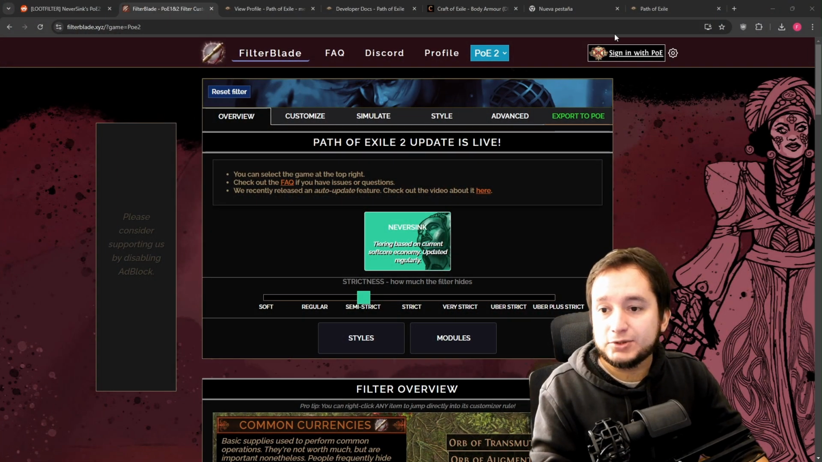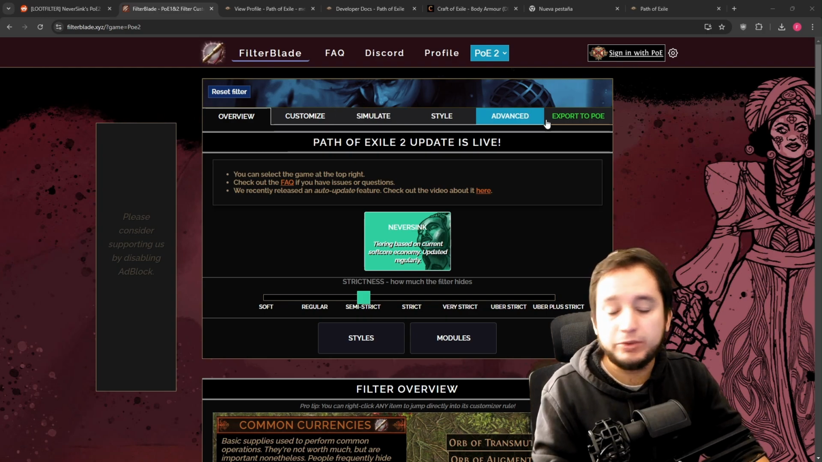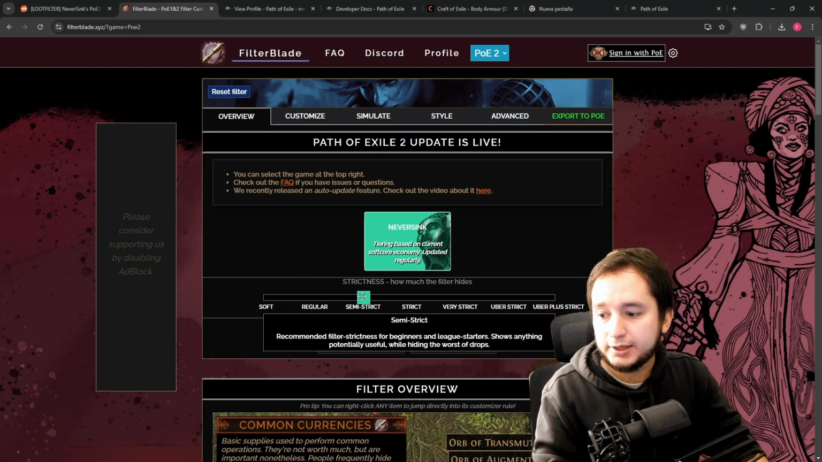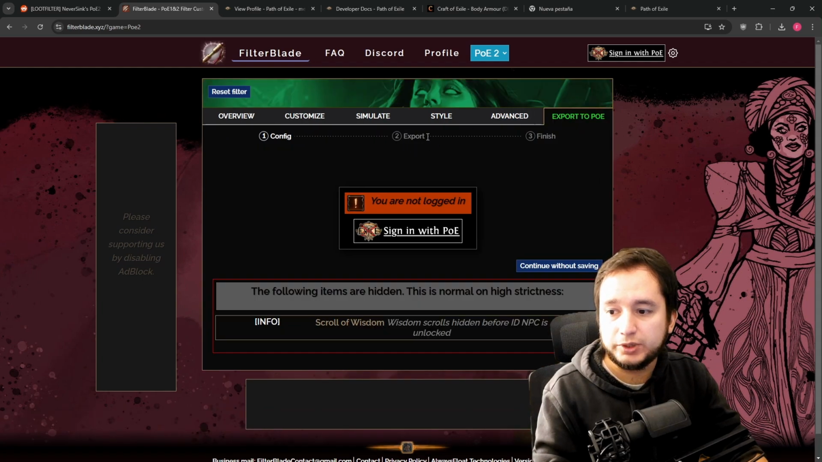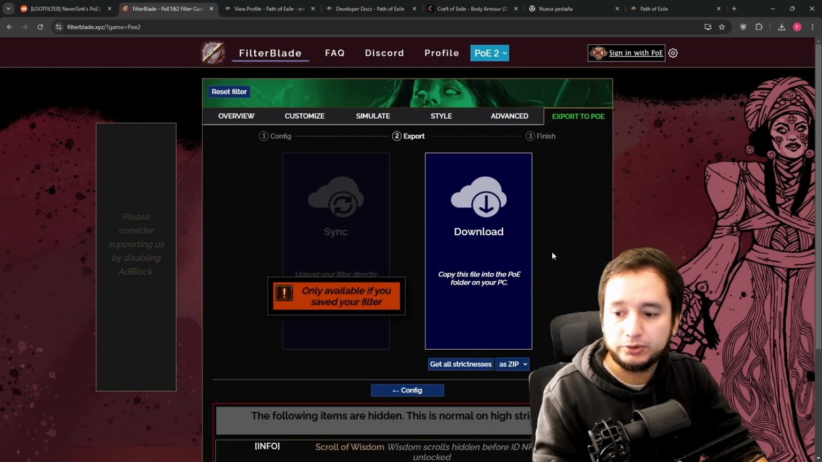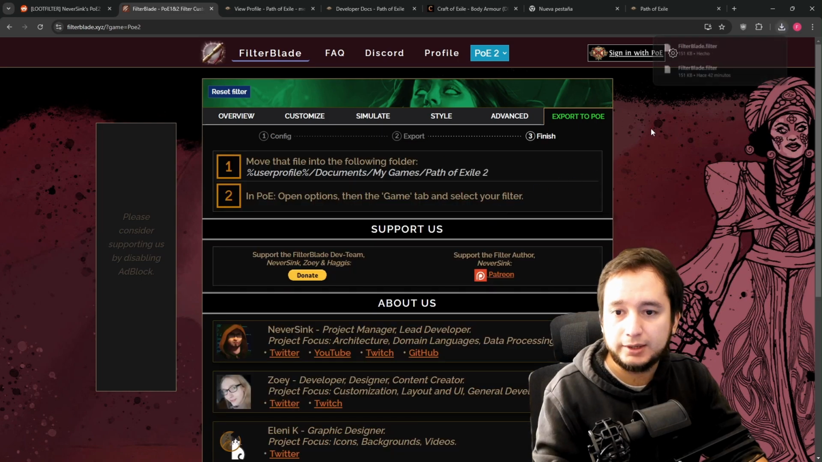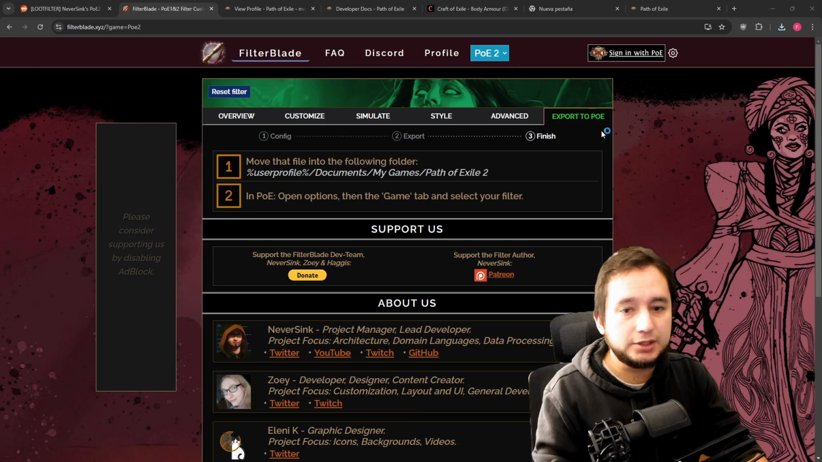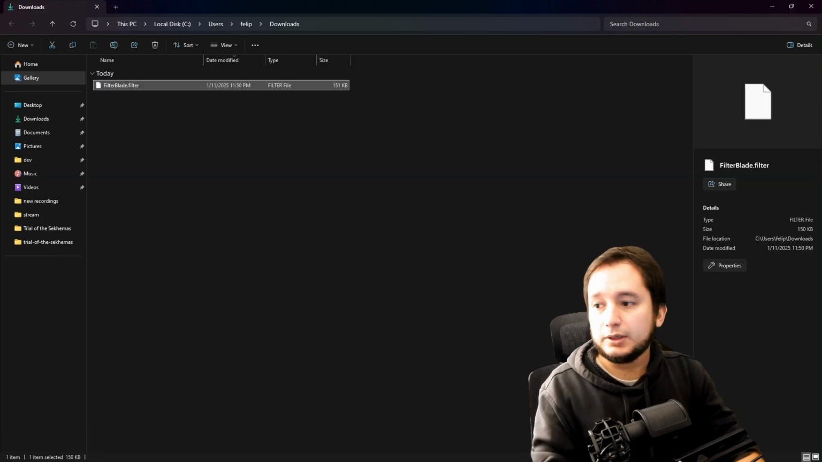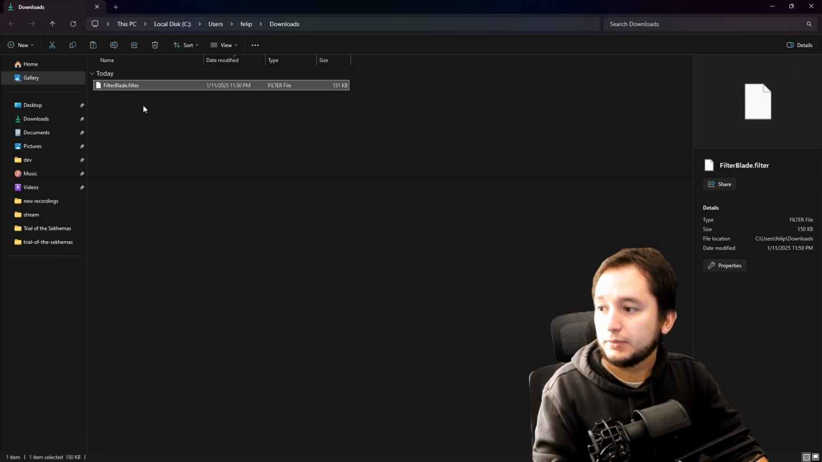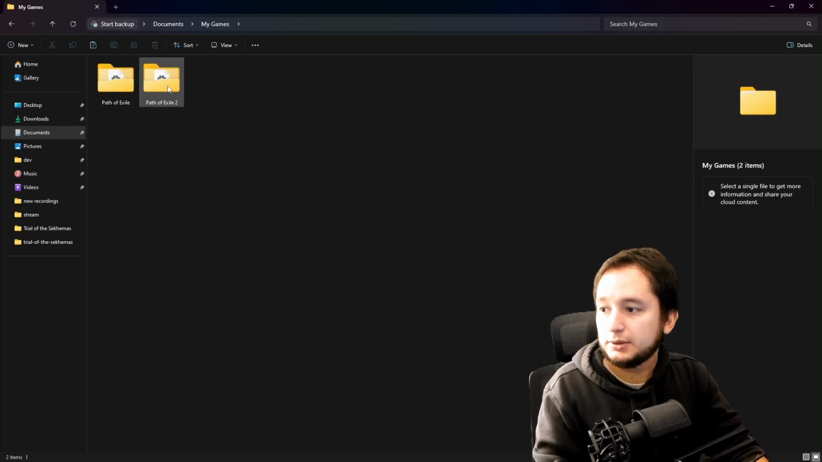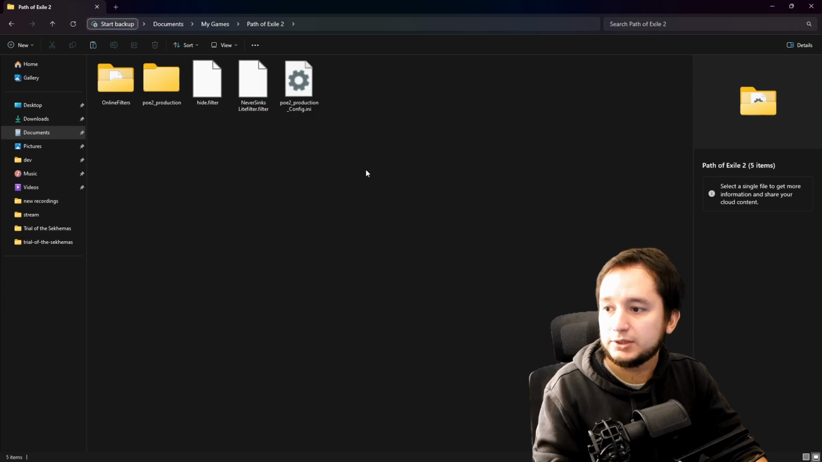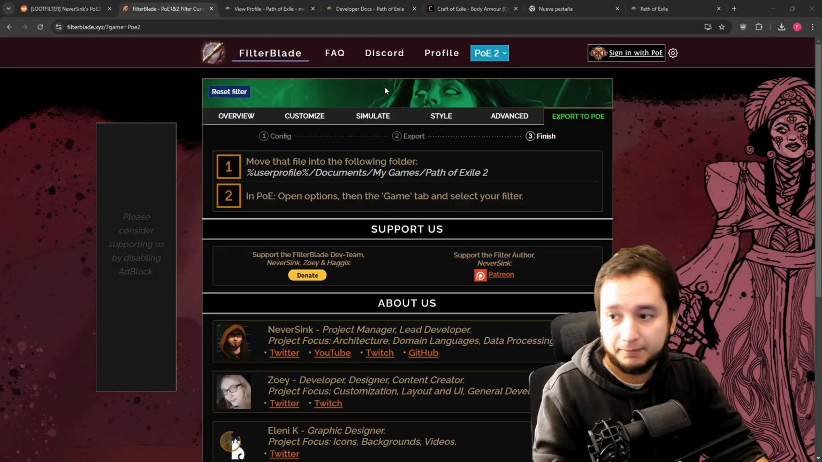If for whatever reason you don't want to log in, you can also download the filter manually. In this case, you can, for example, select the strictness you want, and then you simply go to export to PoE, then continue without saving, and you can hit download. Once you download the file, you can check the folder, copy the file, you go to documents, my games, and Path of Exile 2, and then you can just place the filter in there.